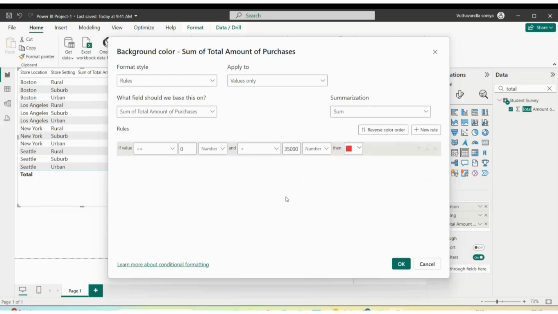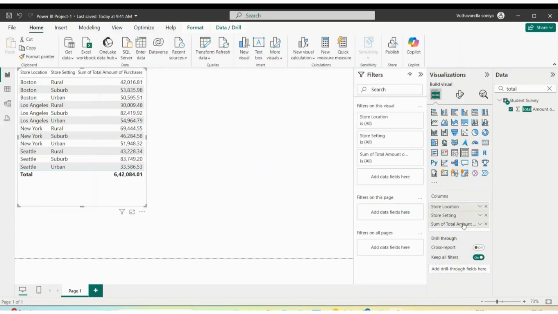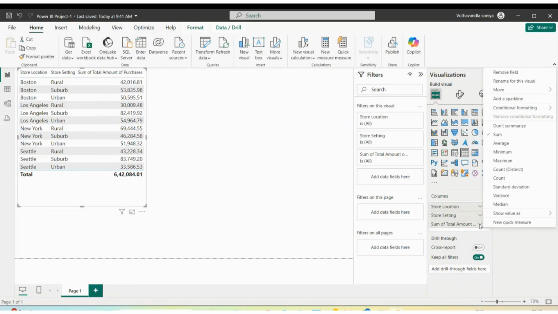Okay, I will tell you one more time, guys. Please concentrate. This is the third column, sum of total amount of purchase. There is a drop down option. Can you see? Click on this drop down option.